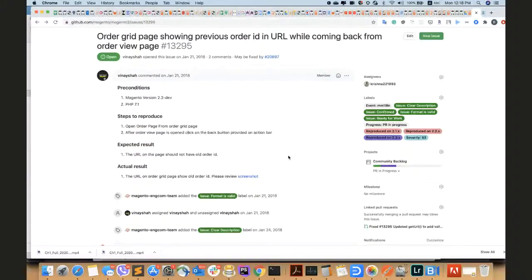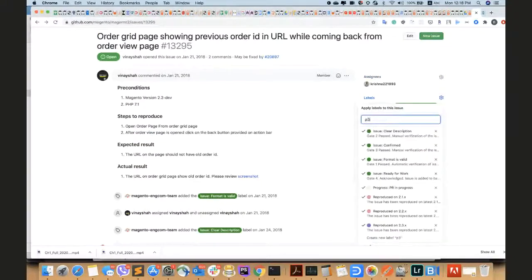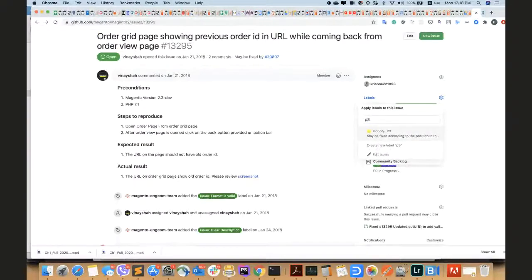Got it. Yeah, this is a little bit more minor. So let's do a P3 S3 on this one. It's annoying, but not as critical as the other one.